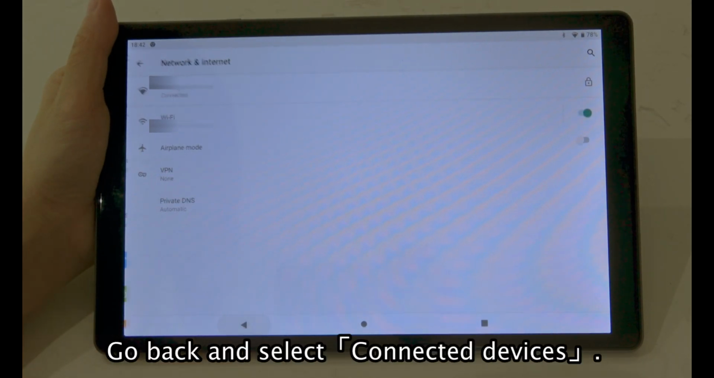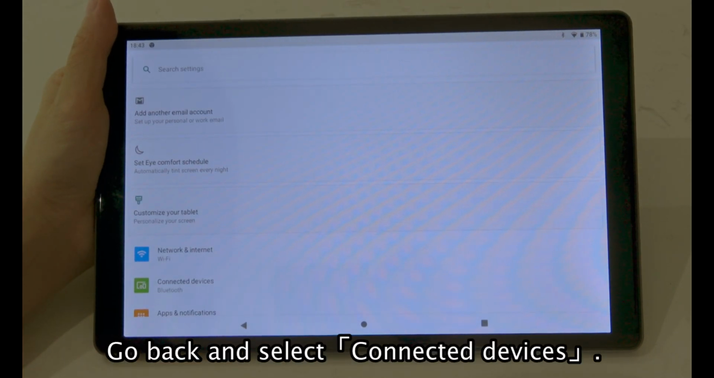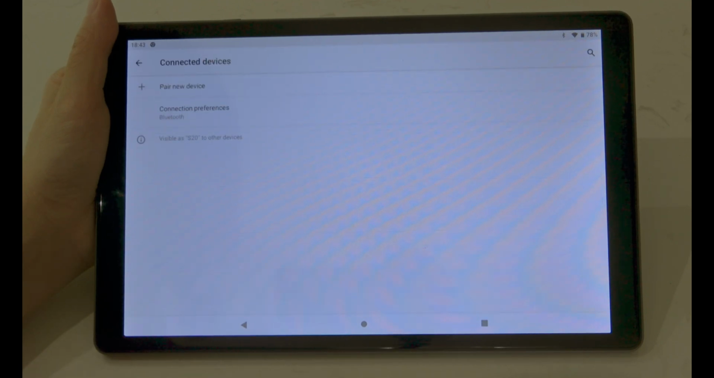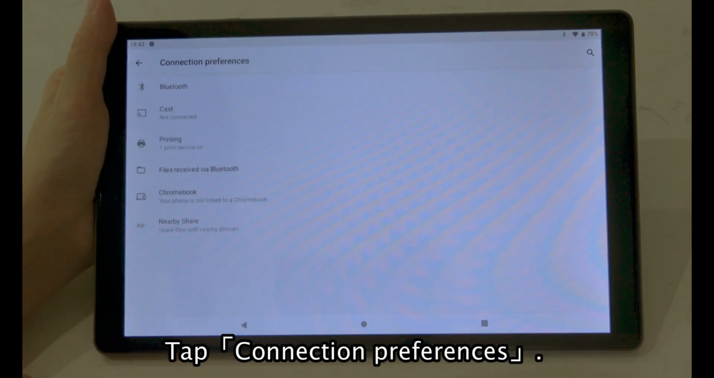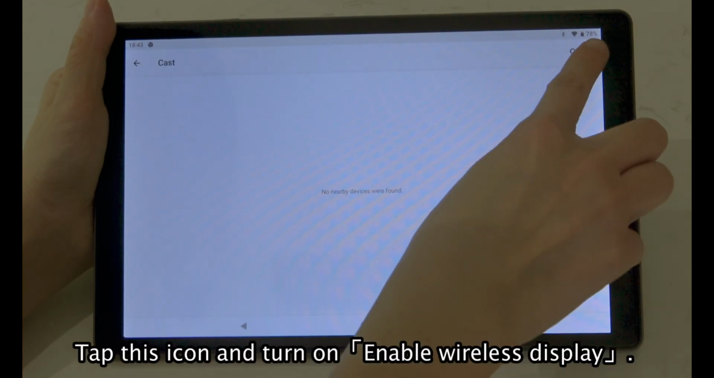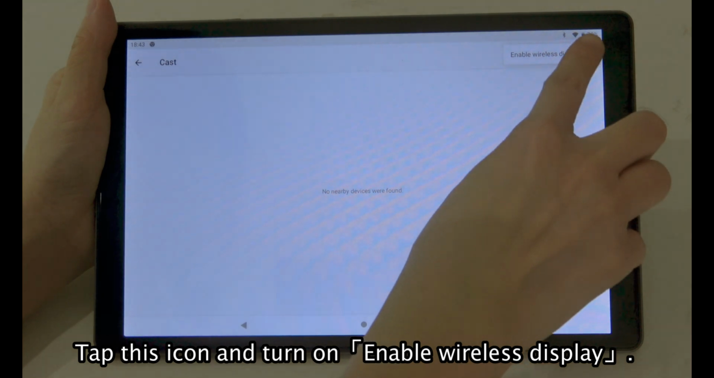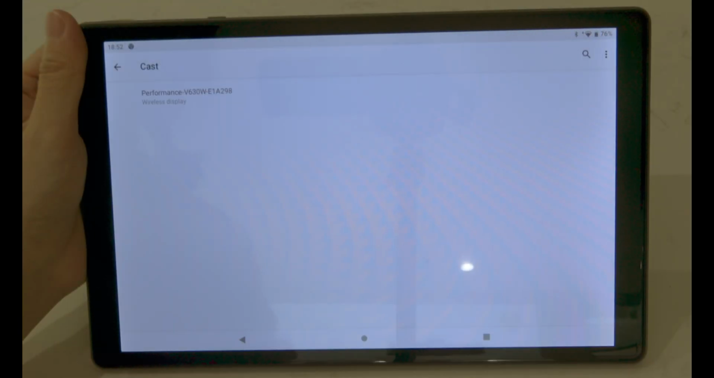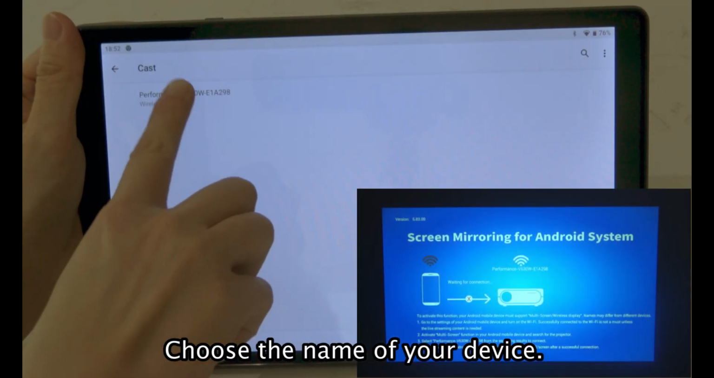Go back and select Connected Devices. Tap Connection Preferences. Tap Cast. Tap this icon and turn on Enable Wireless Display. Choose the name of your device.